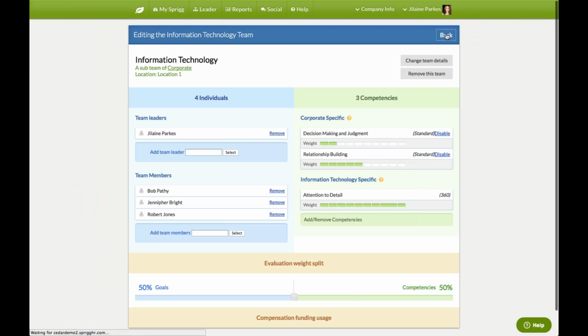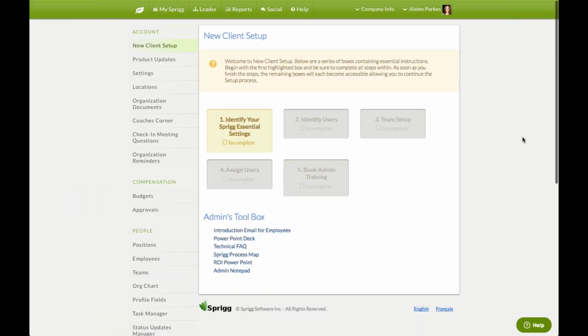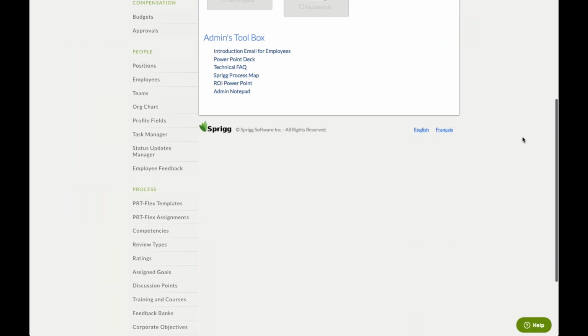Okay, so again, just touching very briefly on some of the key areas within the administration tab. You do have lots of flexibility within the system as well to create something that we call PRT Flex. And PRT is just an acronym that stands for Performance Review Templates Flexibility.